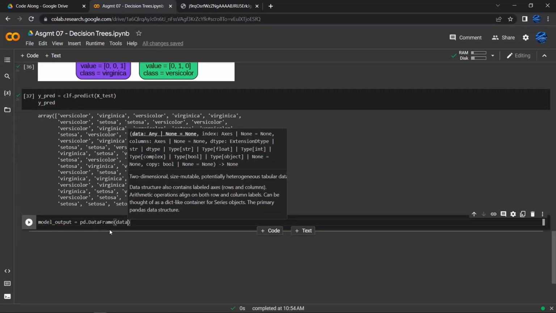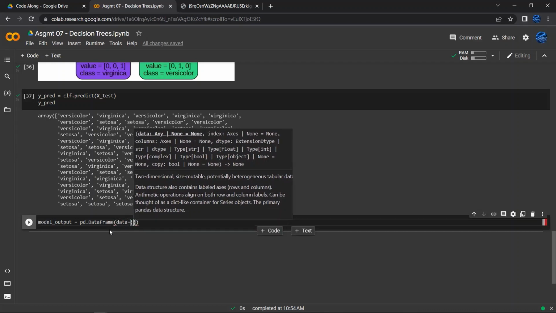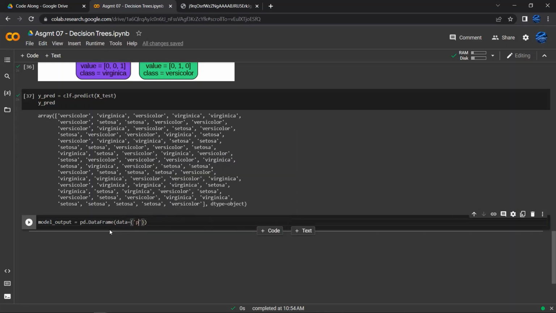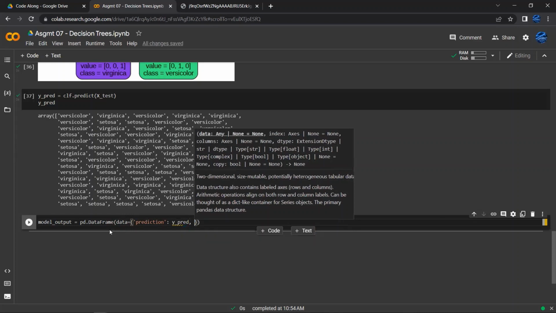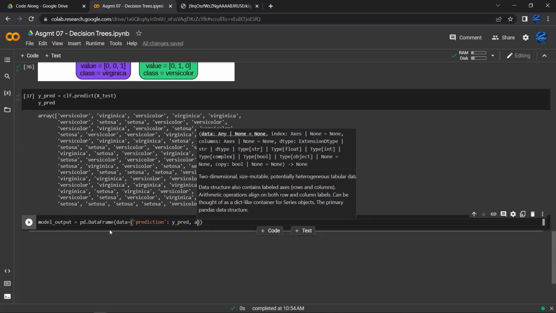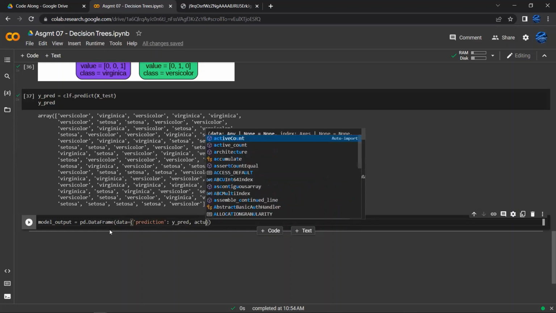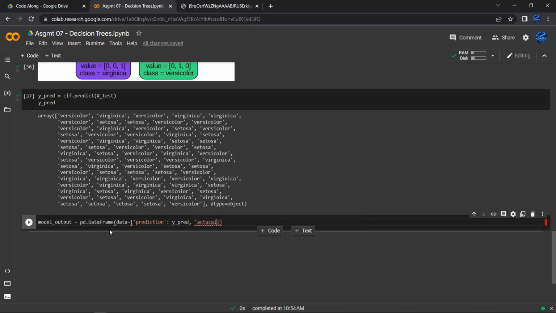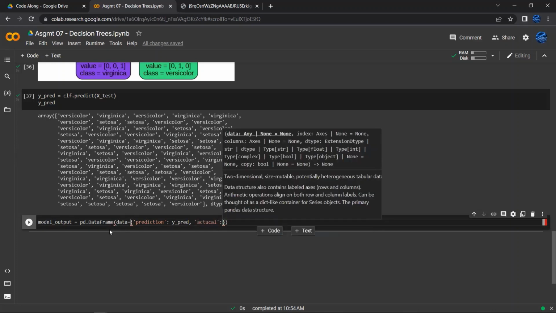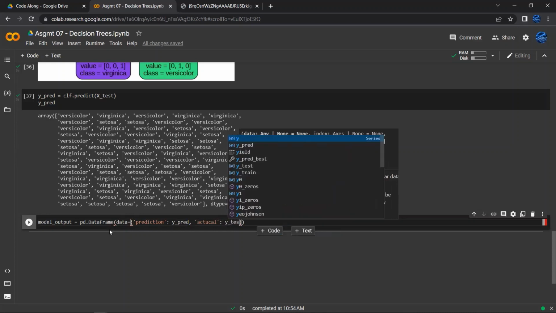And then our data is going to be equal to, I'm going to say prediction is equal to our y predict, and then actual will be equal to our y test.